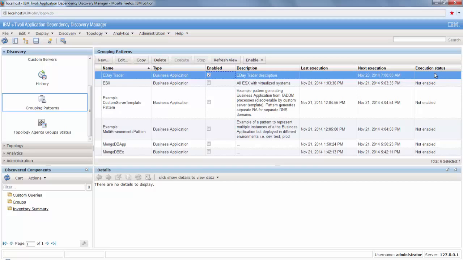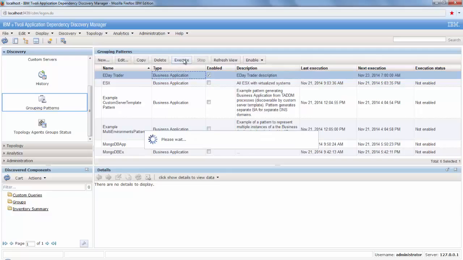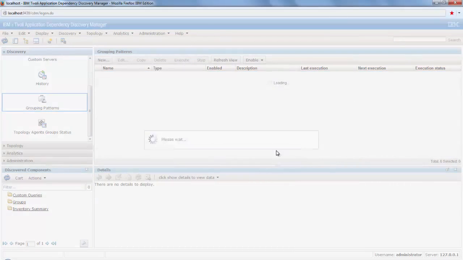Notice the next execution value results from a chosen schedule, and here we have 10 p.m. on Saturday night. We also see the execution status, which is now empty because our grouping pattern is idle, waiting for its scheduled time. In summary, a pattern has been created that should result in creating a business application. Now we have to process the pattern in order to generate our business application. We do not have to wait until the scheduled time in order to process our grouping pattern. We can execute it manually by selecting it and clicking Execute.